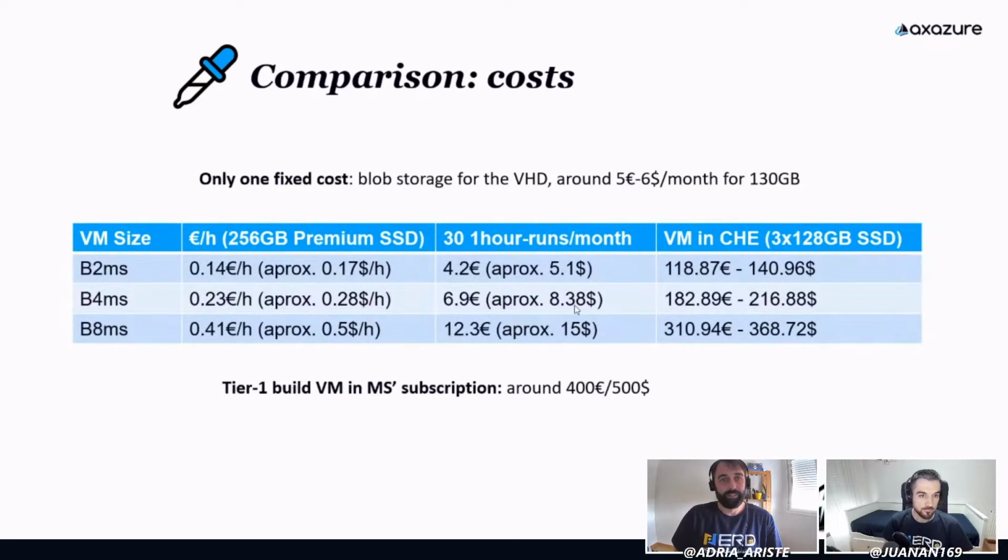Okay, so when we deploy a virtual machine using Azure DevTest Labs, it's deployed using a 256 gigabytes disk. I always choose a premium SSD because then I don't have to think about the transactions and anything. Everything is included in the price. So how much does a virtual machine deployed using Azure DevTest Labs cost per hour? A B2MS is 14 cents of euro or 17 cents of dollar per hour, including the proportional cost of the disk.